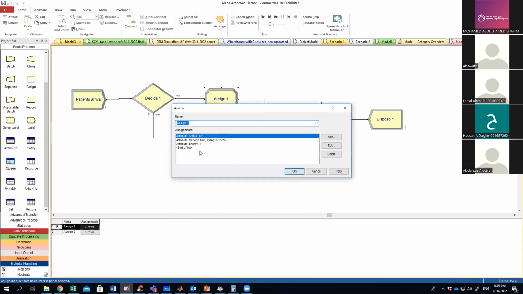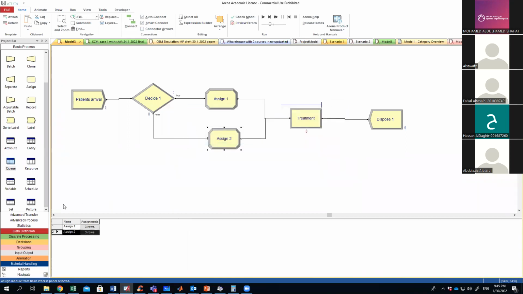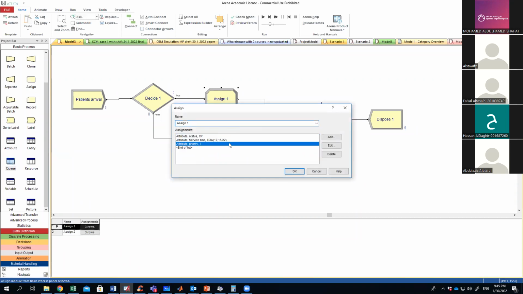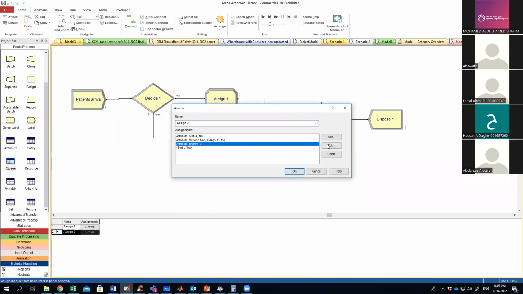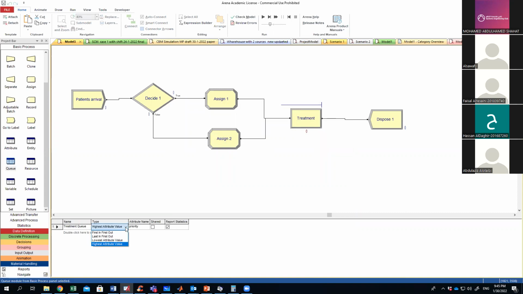Okay, so in our case, we just give 1 for critical and 0 for non-critical. Okay? So if you want the opposite, you can give this one 0, and you can give the non-critical a value of 1. Then what to put here? Lowest attribute value. It means that whoever has the lowest value for this sticker, priority, will be in front and will be treated first. Okay.